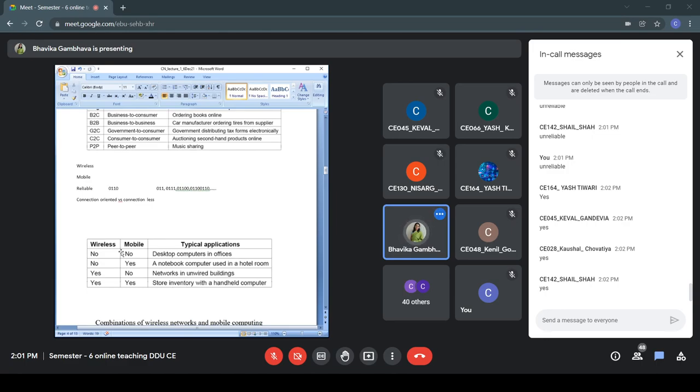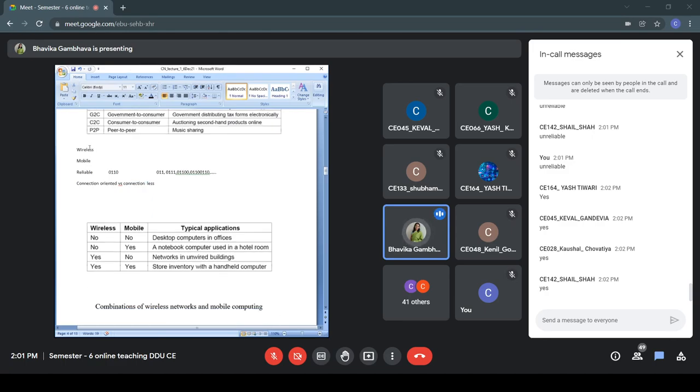Similarly, here just two of them are mentioned, but it is possible to have any of these. You can have an example that is wireless and not mobile, but it can be reliable or unreliable, or it can have connection oriented services, or it may use connectionless services. So all the terms are independent of each other. Please remember them very clearly.